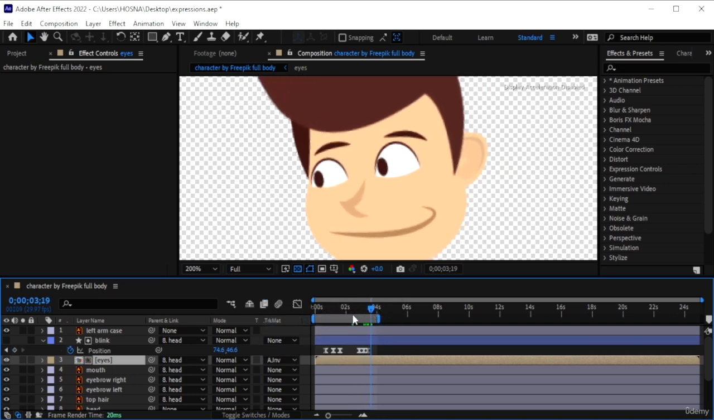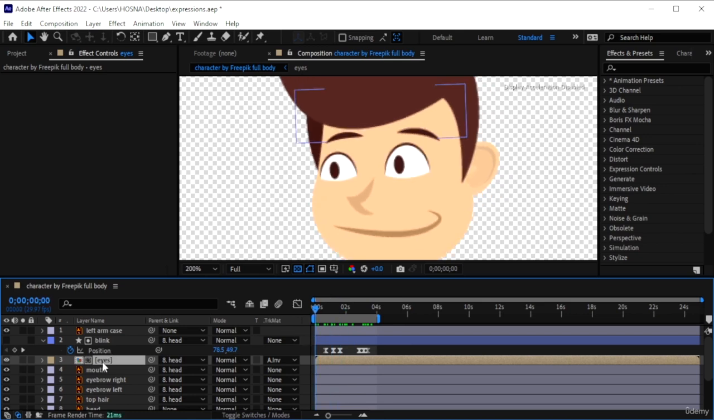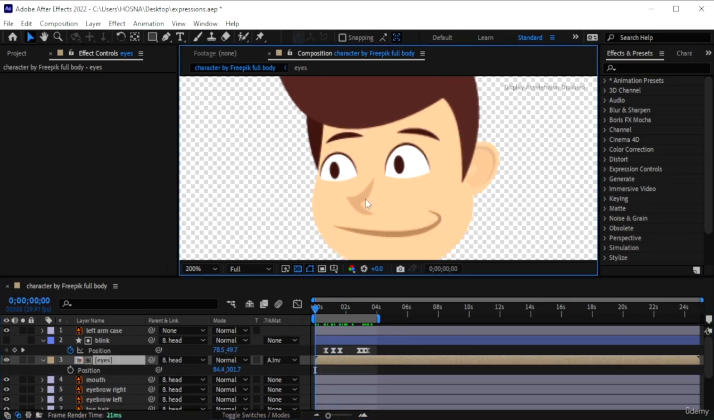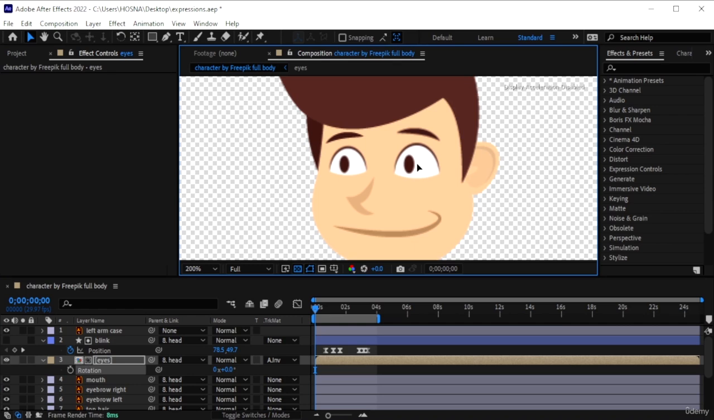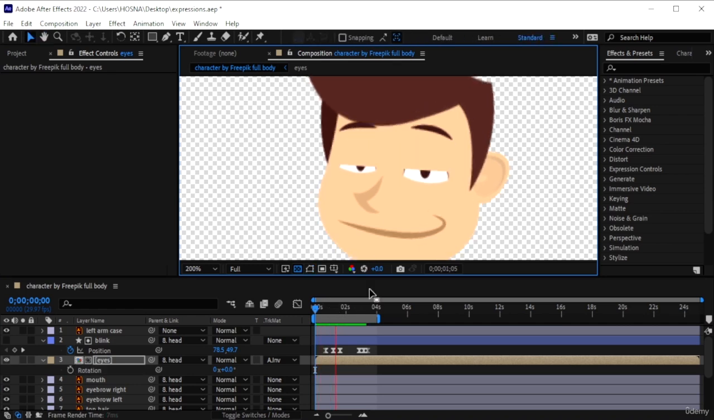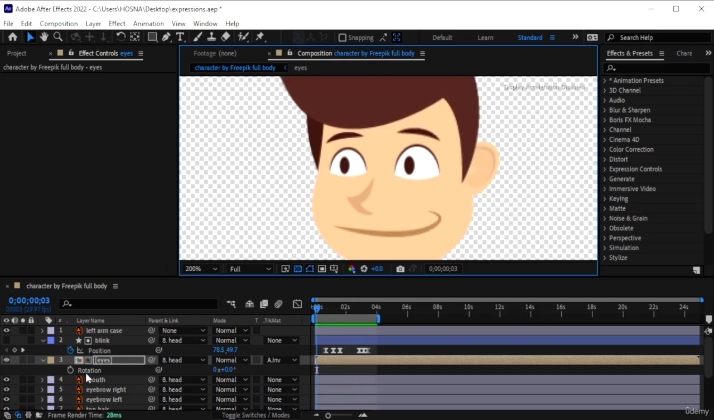So he's just blinking. And the eye position is kind of off. We have to fix that. Hit P. Don't turn on the stopwatch. And just bring it back to where the things are. Hit R as well. Set this to 0. Then we can bring this back to the original position. So now it's going to blink like so. It's looking good.